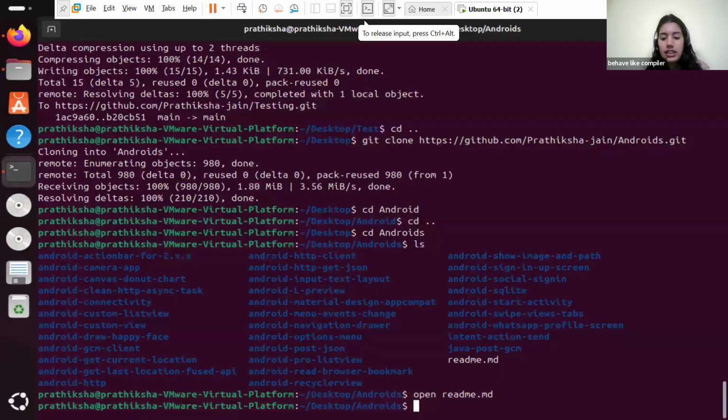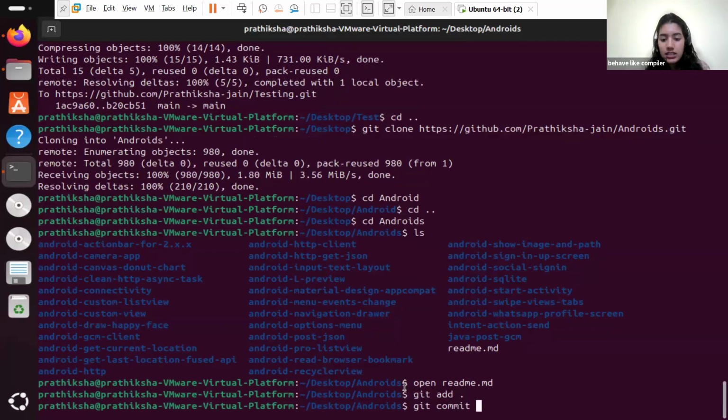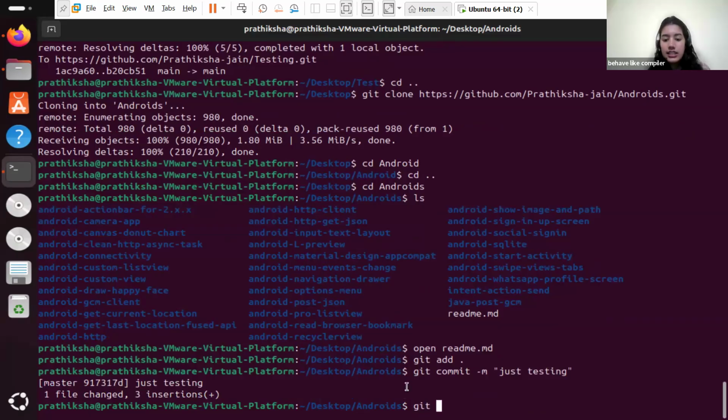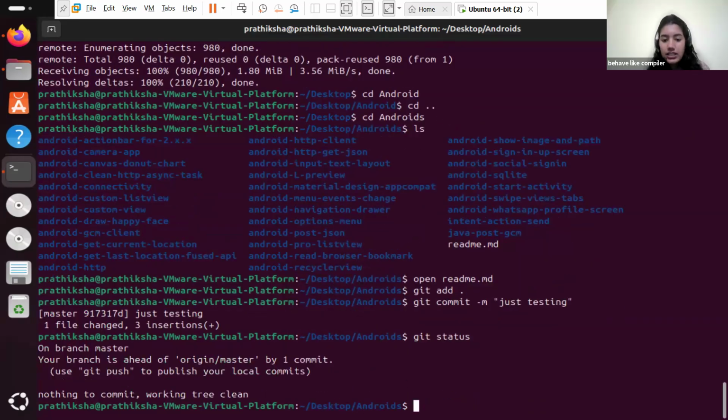Okay, now I'll have to do git add, the normal same thing. Git commit -m "just testing". If I press enter, it's done. Now git status, if you check, see everything is clear. Now what do you do? Git push, and one more.